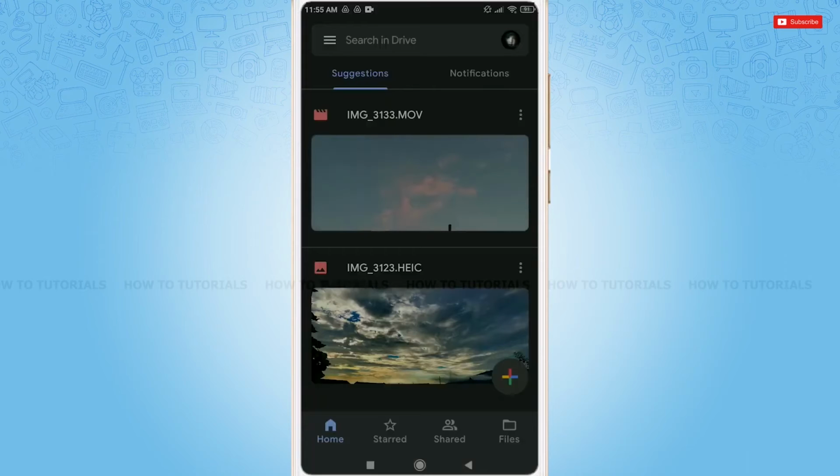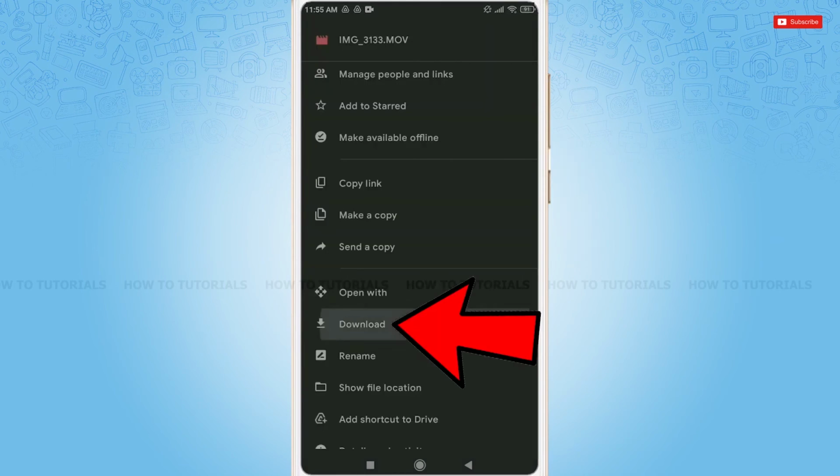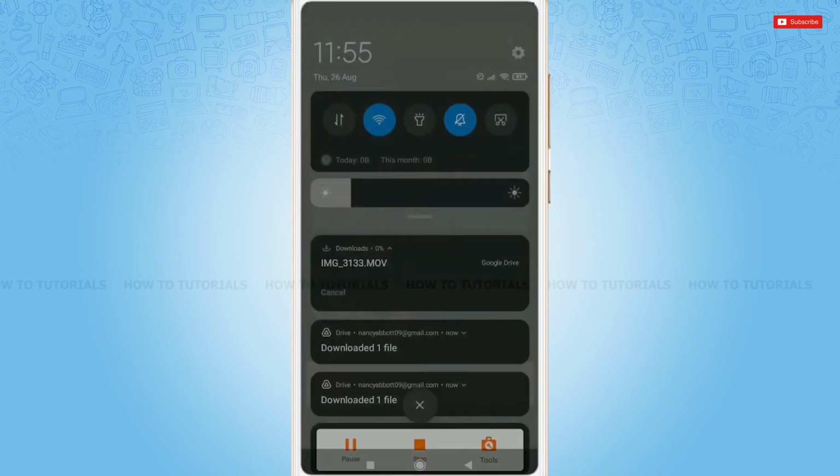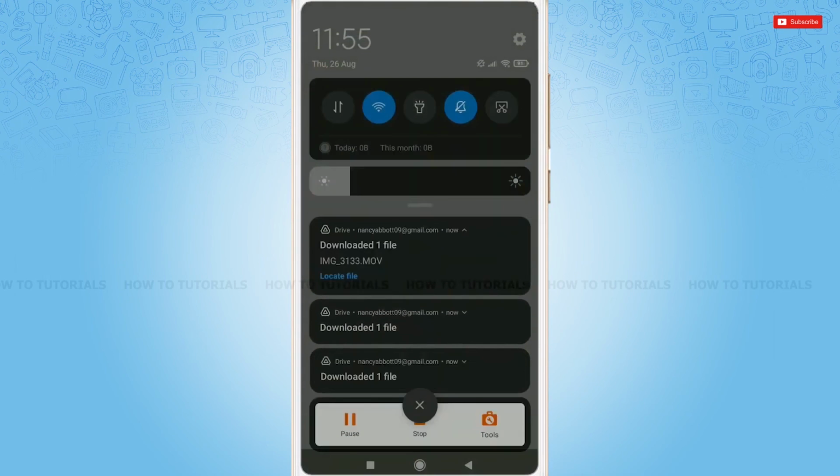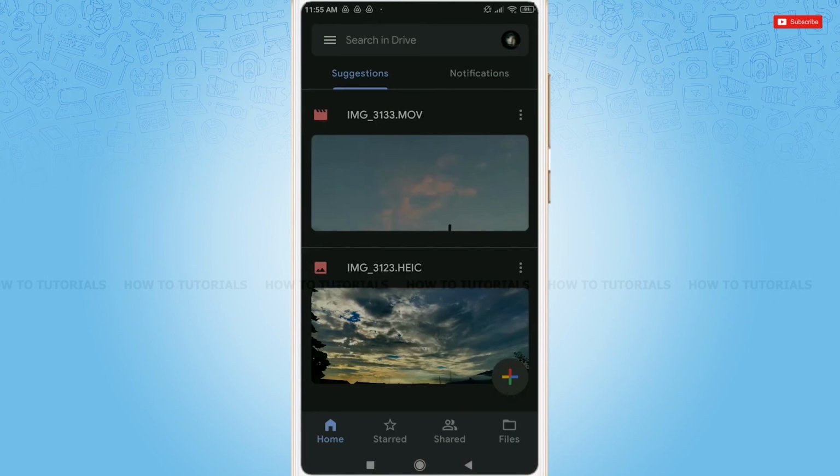Similarly, to download or save videos, you need to tap on the 3 vertical lines of the video that you want to save. Tap on it. Tap on the download option. Here the item will be downloaded. As you can see in the notification bar, the selected video has been downloaded, which will be stored in the gallery. This is how you can save or download photos or folders on Google Drive.